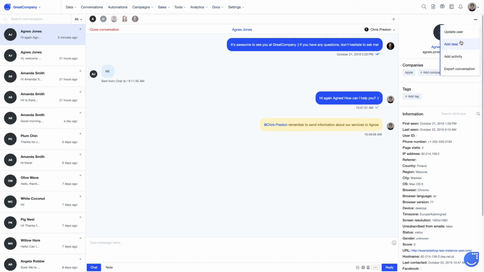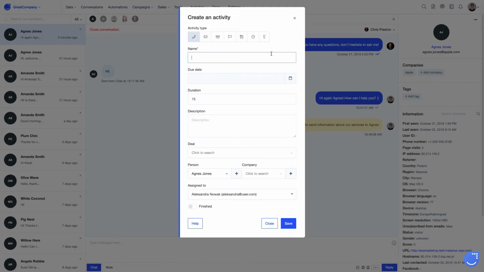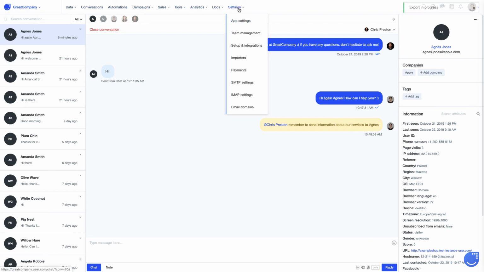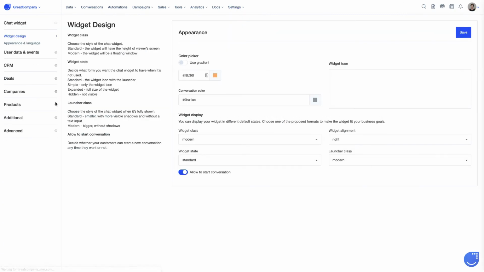You can create a new activity or deal. For example, plan that you need to contact a given user in a week or 2 if they are yet only prospecting clients. And you can also export your conversations. Whenever you need to export a given conversation, it will be accessible in Export List, which you can find after going to Settings, App Settings, Additional, and export list.